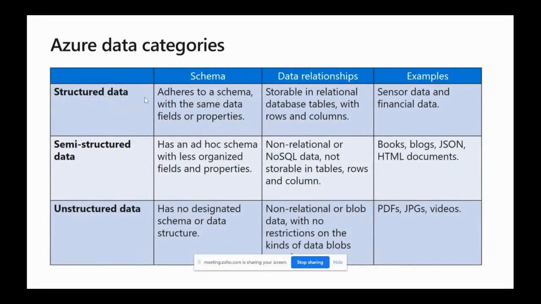And then we have data categories, how data is categorized in Azure. We have structured data, semi-structured data, and unstructured data. Imagine data like your SQL data, which has a schema, that comes under structured data. Then we have NoSQL, like your books, your blogs, your HTML documents, that comes under semi-structured. And then we have unstructured data, like your hard drive contents, your PDFs, your JPEGs, everything will be stored as unstructured data.